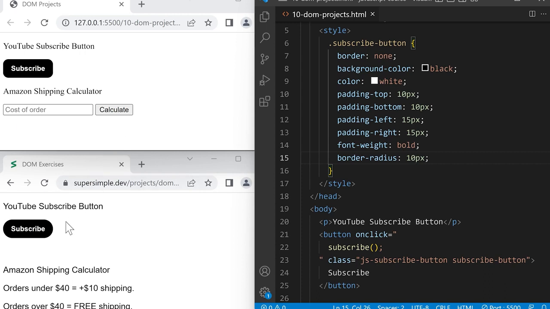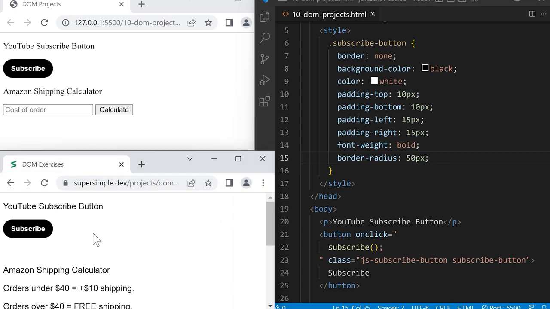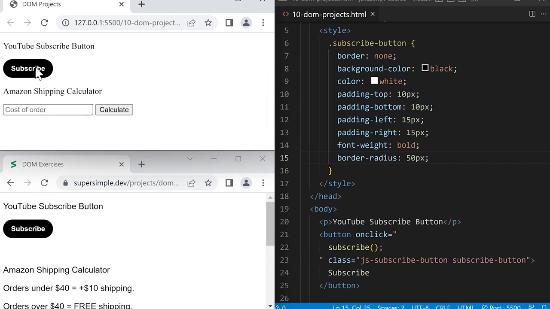So let's change this to something really big to make it completely round. We'll change this to 50 pixels and save. And now our button is completely round. The last style we're going to add is in the final design. If we put our mouse over the button, it turns into this hand icon. So we call this a pointer. And we're going to do the same thing in our project.